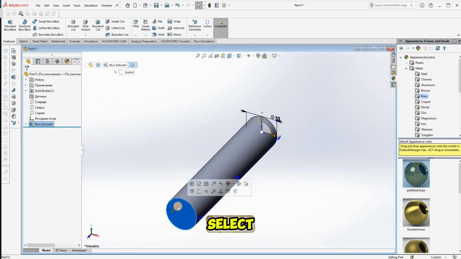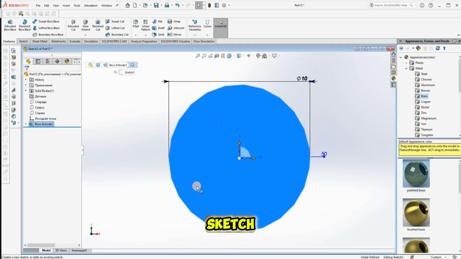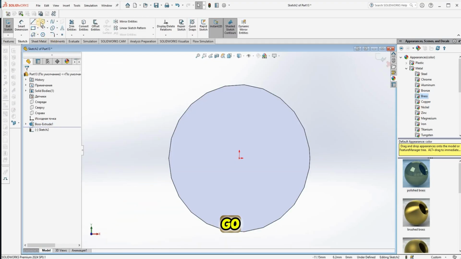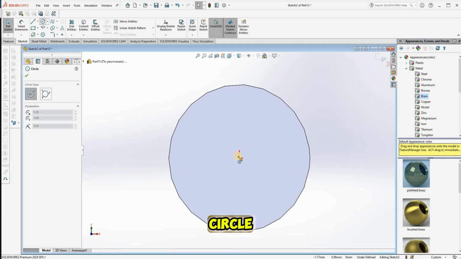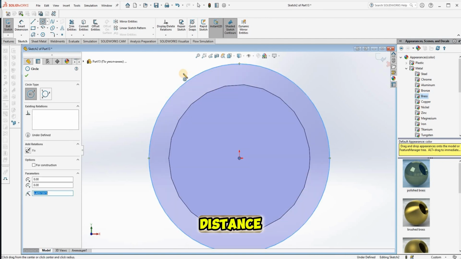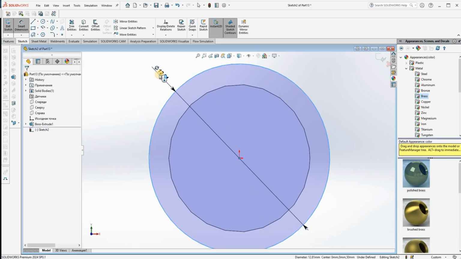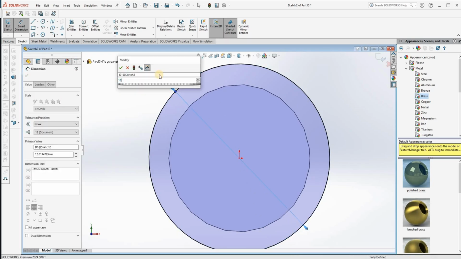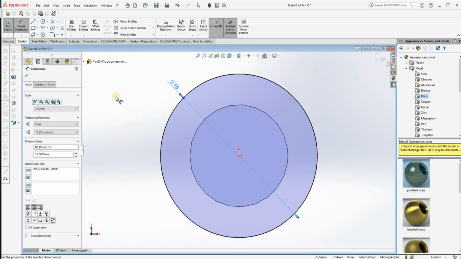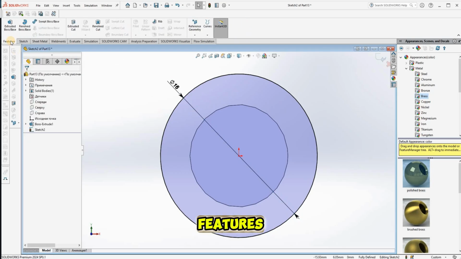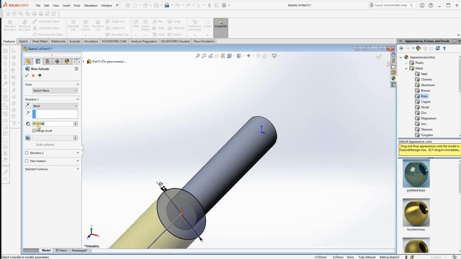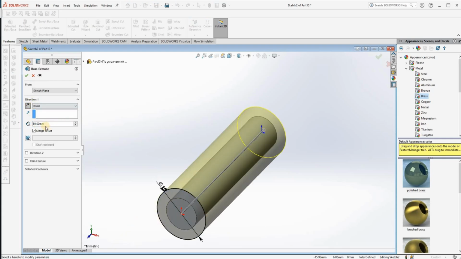Next, select this face sketch, then go to circle, create a circle of diameter 16 millimeters. Again go to Features, Extruded Boss Base, change direction, extrude it to the distance of 10 millimeters.